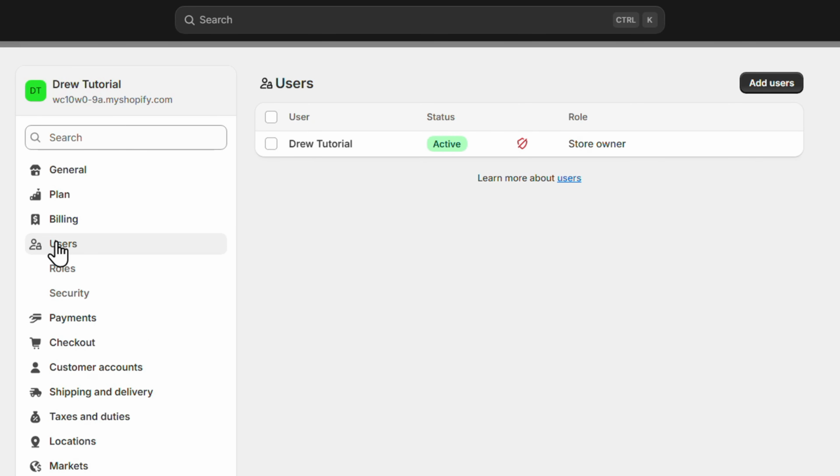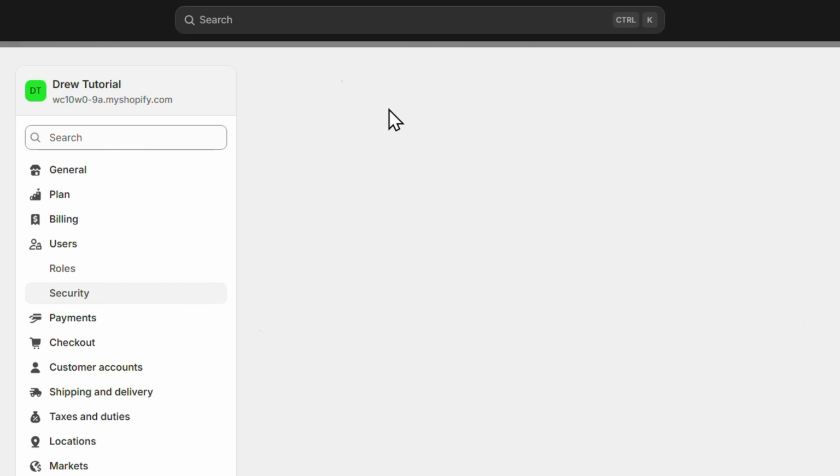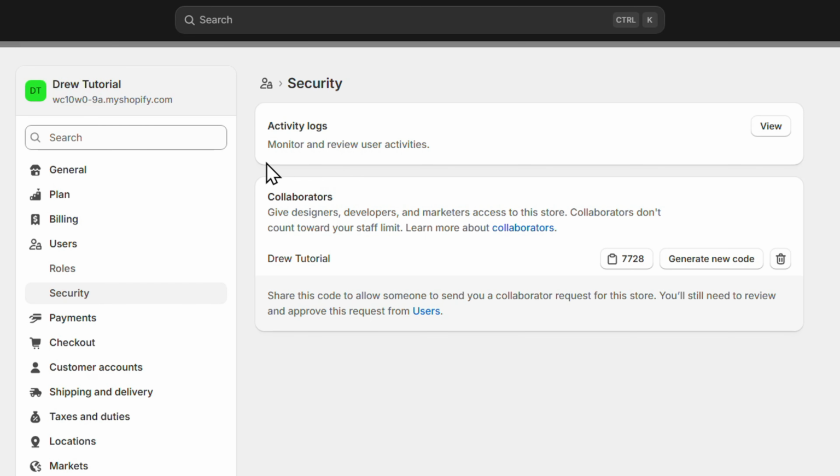Now, once you click on users, you will be able to find the security. And this is actually tracking users' activity, what was done and all those things, right? So click on the security section and here you will find activity log. So it says monitor and review user activities. So you can see what was done and by who.